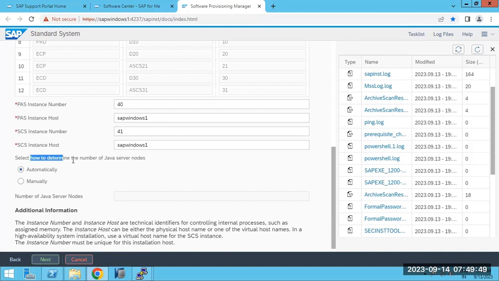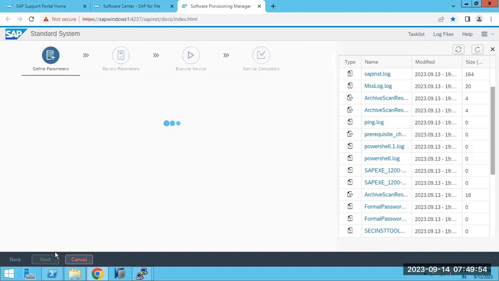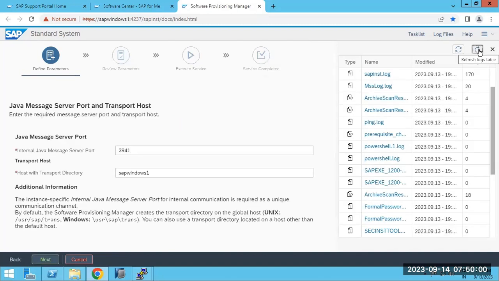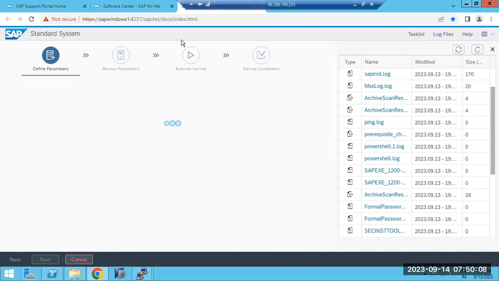Here we can define the number of server nodes. By default, one will be created, but if you want to increase, we can increase it to 2 or 3 here. The server nodes will handle the maximum load of the systems, so server nodes are very important here. If you increase, they will be created here.